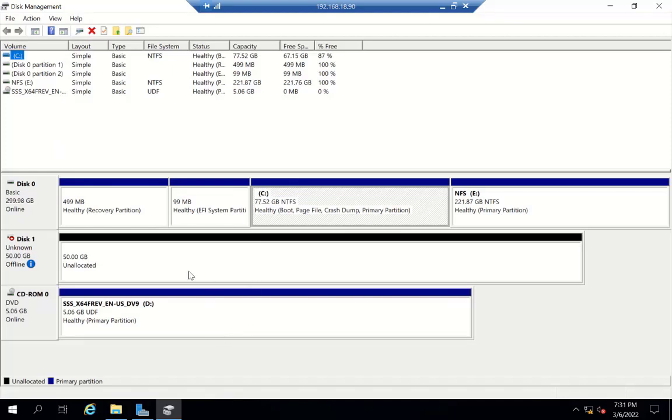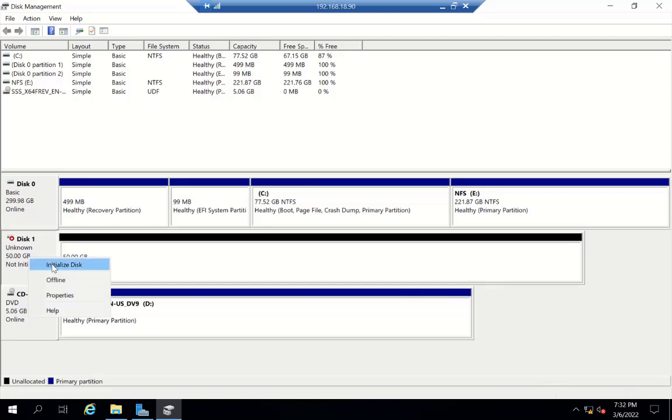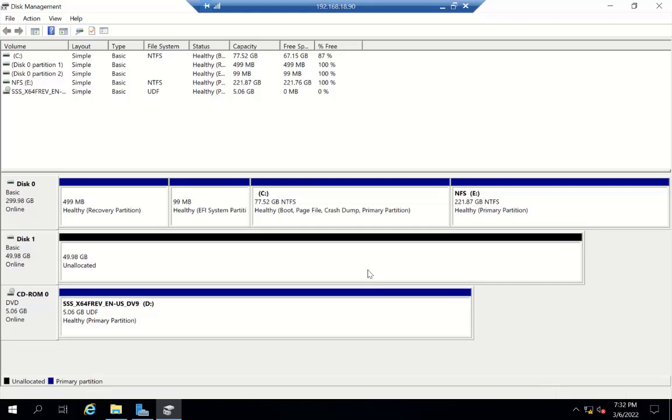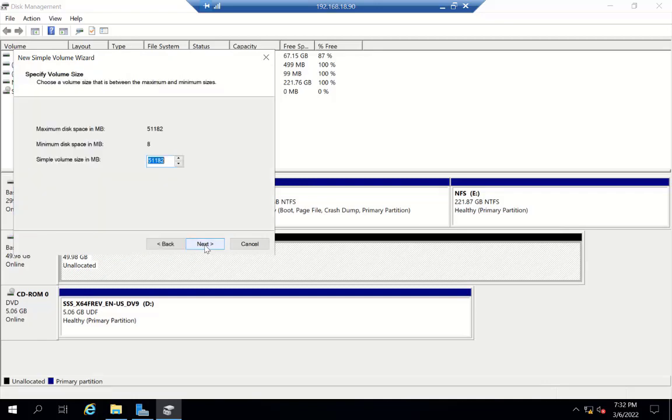Now I again right click on the drive and initialize it. I will initialize this one that is selected, click OK. Again, it is unallocated and unformatted. I right click and create a new simple volume, click Next, assign a drive letter, and click Next again. In this way I will create a drive which I will use for the iSCSI target. So now I have created it.